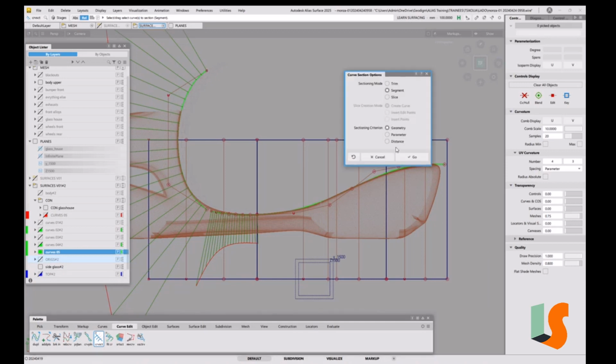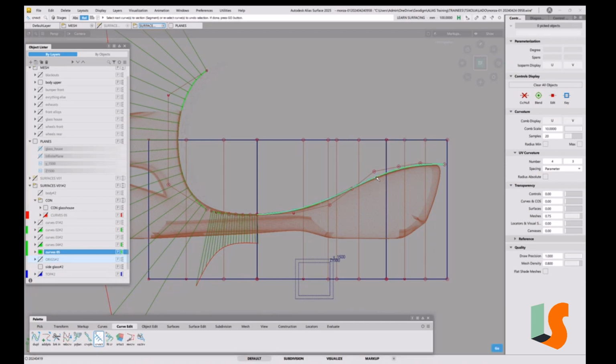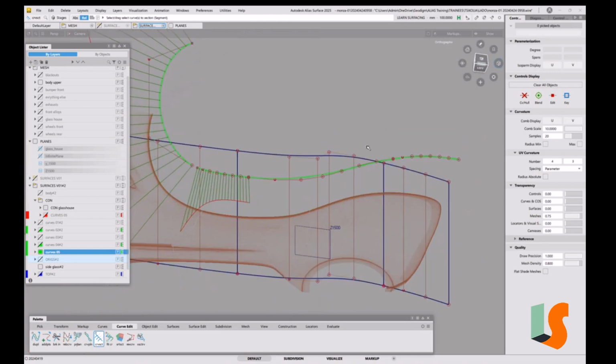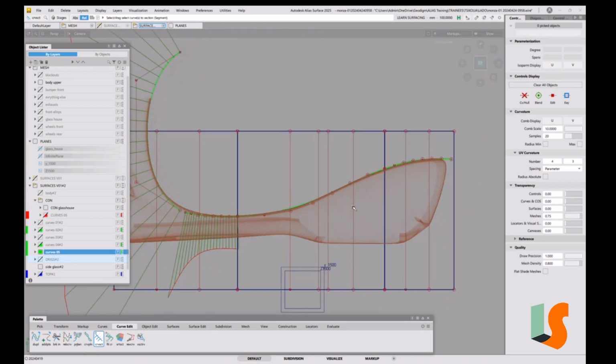So let's go into here, and we're going to trim that one into that. Notice it always does it in this view, because they're miles away from each other. So this is how it divides it up, if we were to project it onto these surfaces.